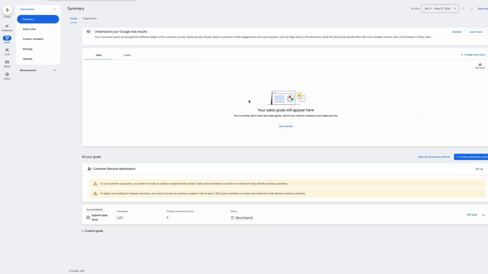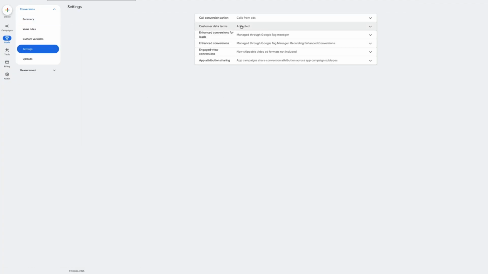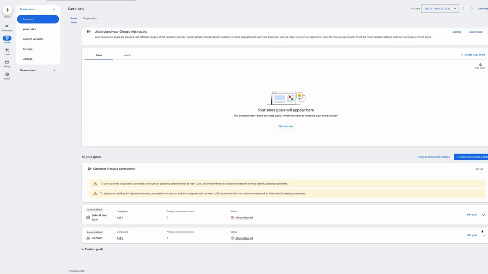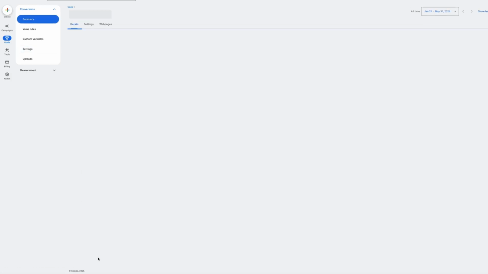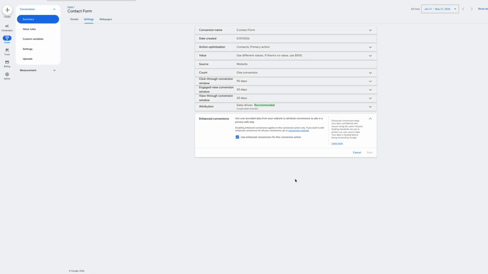Now that GTM is configured, there's one last step inside Google Ads itself. Head over to Goals, then Settings, and make sure these three settings are enabled. These settings allow Google Ads to actually accept the enhanced conversion data coming from GTM. And while you're here, also double check that enhanced conversions is enabled for the specific conversion action you're tracking. Because even if your GTM setup is perfect, Google Ads still won't process the customer data unless enhanced conversions is turned on for that conversion action.